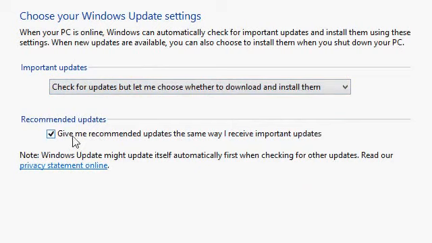All right. This says give me recommended updates the same way I receive important updates. Sometimes there's important updates and there's recommended updates. Important updates are things like security patches, because there's always vulnerabilities found in Windows where hackers have figured out some way to break something. All right, those are important updates. But then there's recommended updates like video driver updates or fixes to programs that aren't critical, that kind of stuff.